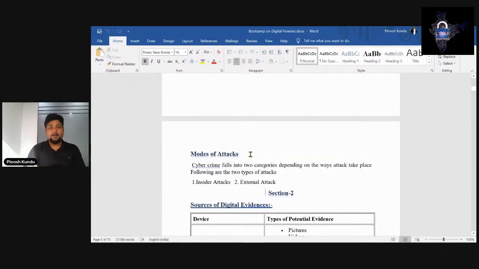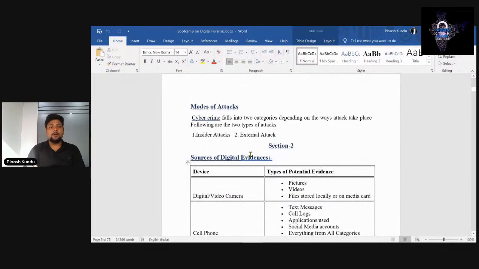Now, the modes of attack. What are the modes of attack in cybercrime? Cybercrime falls into 2 categories depending upon the way the attack takes place. One is the inside attack and the second is the external attack.